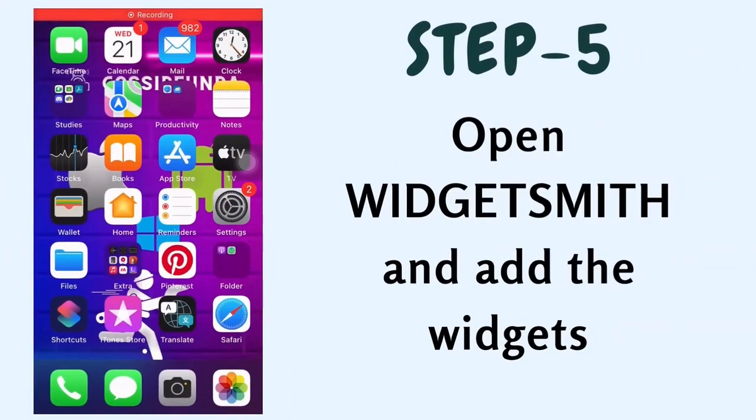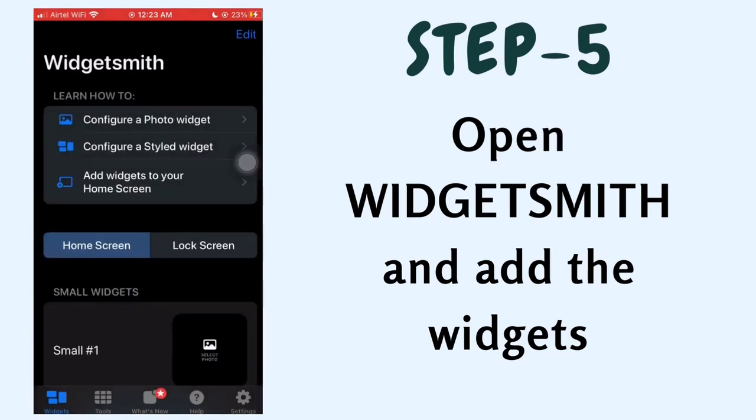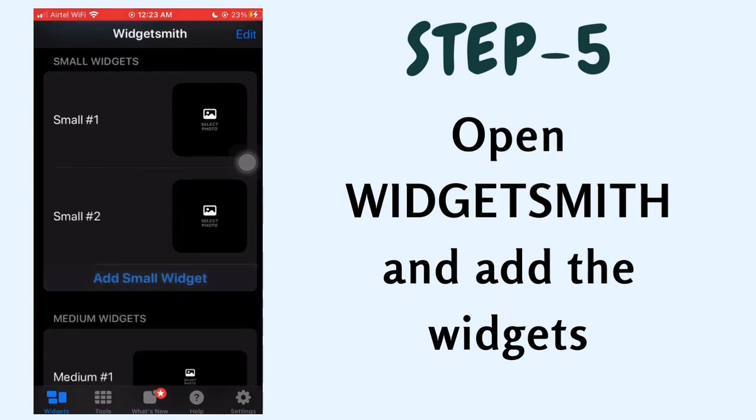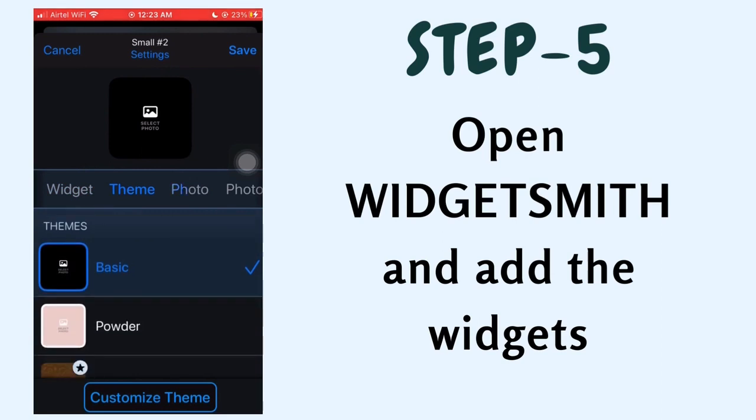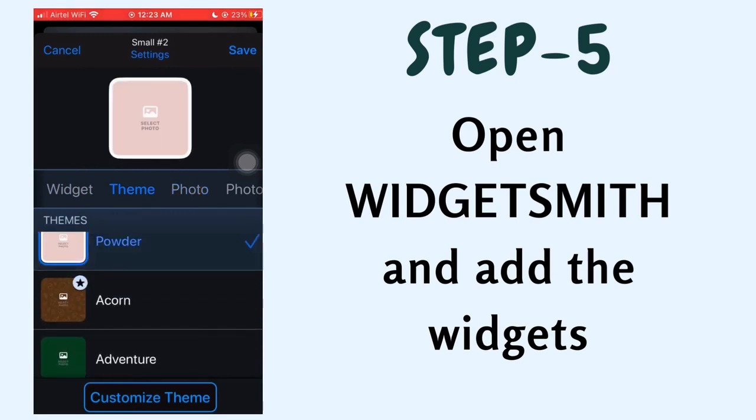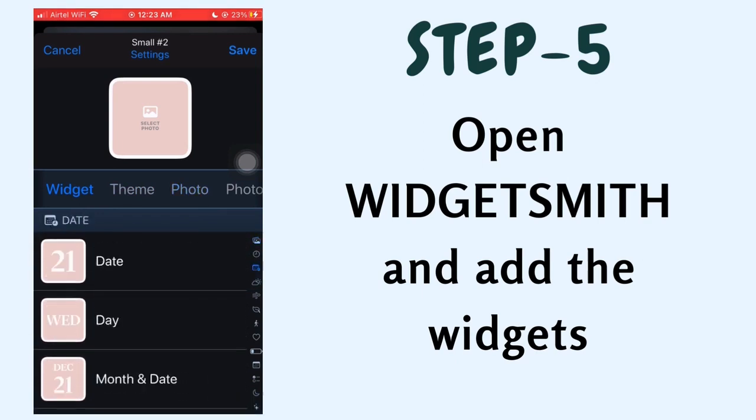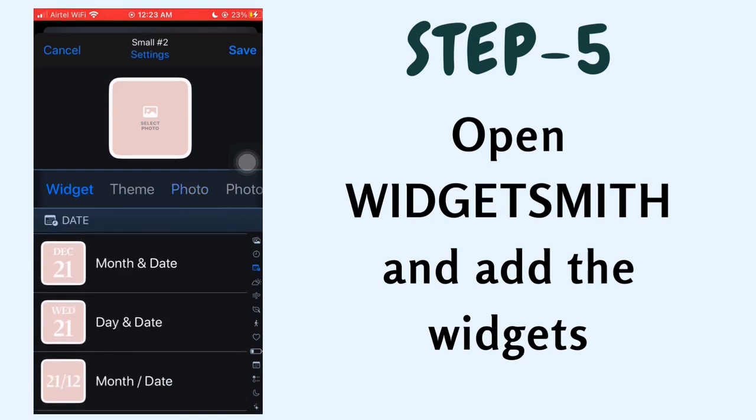So the final step that we have is to open Widgetsmith and add the widgets. For this, you need to open the application that you had downloaded in the first step. After that, there are many options such as small widgets, medium-sized widgets, large widgets. So you can select any one of them and then add anything that you want to be seen, be it a picture or time or the calendar or temperature, anything.